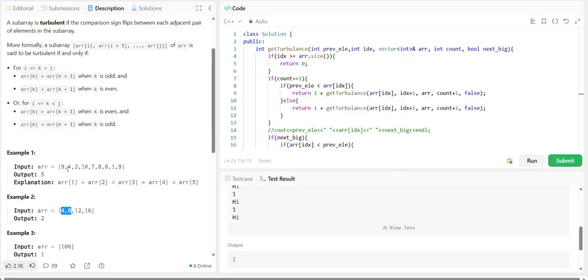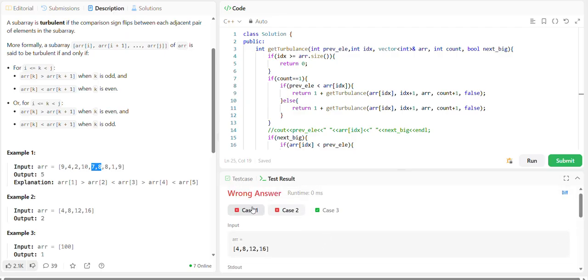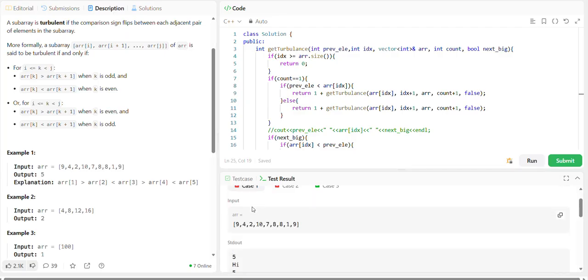So why are we getting this extra? Since 4 comma 2 is there, 4 is greater than 2. Now we compare 2 comma 10, again a 1. Now 10 7, again a 1, and then 7 8, again a 1. So I think this should have also returned 4, but I'm not sure why it returned this. Let's check once again. 4 2, yeah. 2 10, yeah. 10 7, yeah. And 7 8. So yeah, this should have also returned 4. I'm not sure why it returned this.